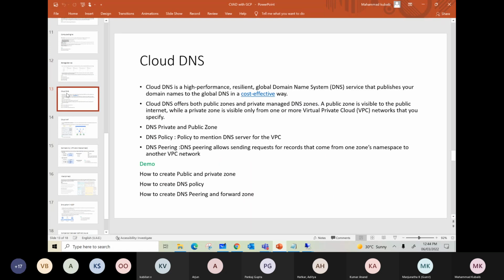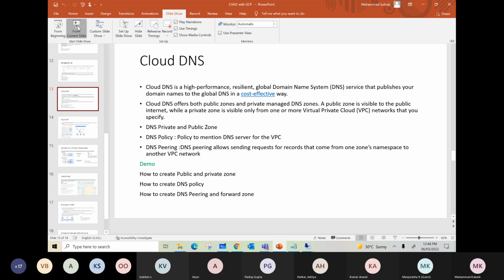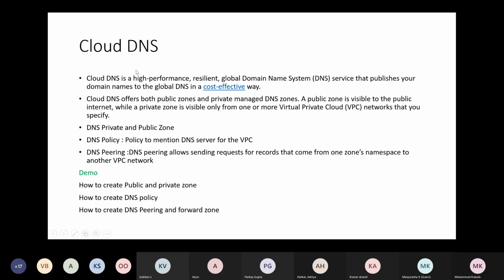The concept is Cloud DNS. This is very important. To understand DNS is very important because mainly you will play with it when you deploy your workloads in a new VPC, right? So you'll mainly work with the DNS. Cloud DNS is a DNS service from Google Cloud itself.